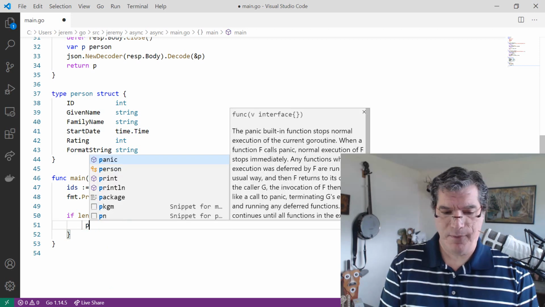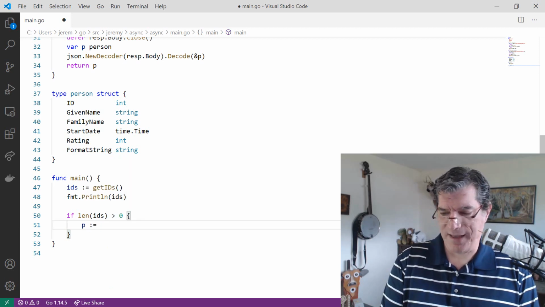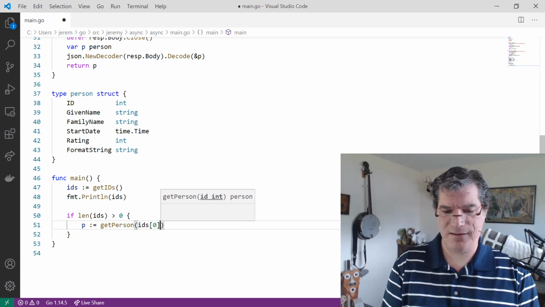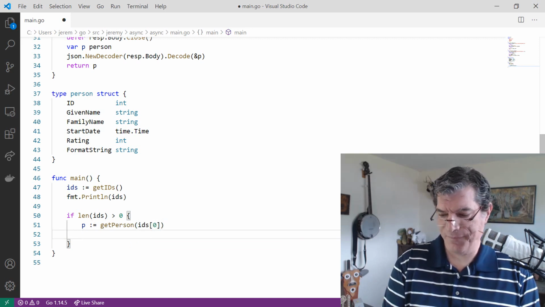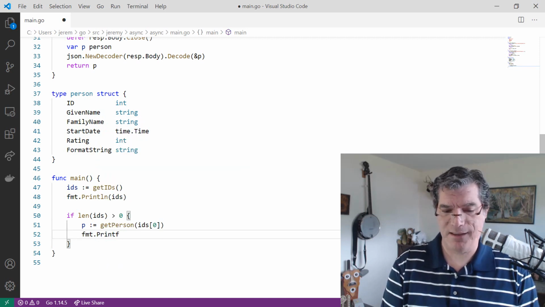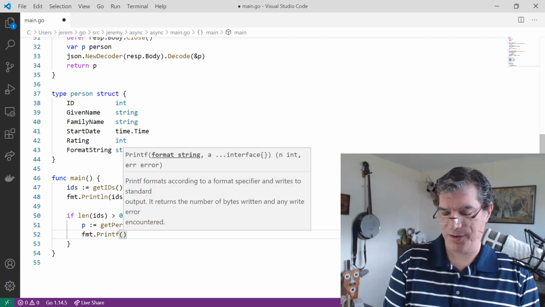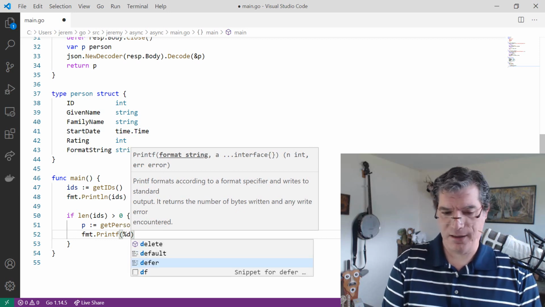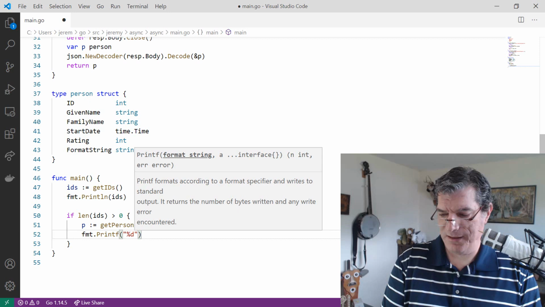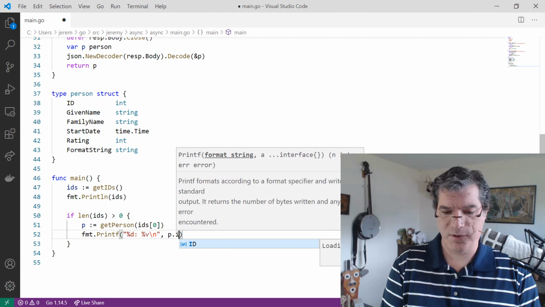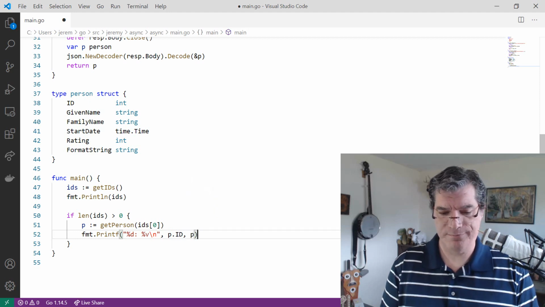So in this case, I'll say p, and we'll set that equal to what comes back from the getPerson function. I'm going to just do a single value right now, so I'm going to pass in IDs[0], the 0 index of IDs, and then we'll print that out. Now for this, we'll use printf. And again, that's the formatted print statement that will go to our standard out, in this case, our console. So we'll get some quotes in here, %d: %v, and then I'll put a newline in here. And we'll do the ID and the person.